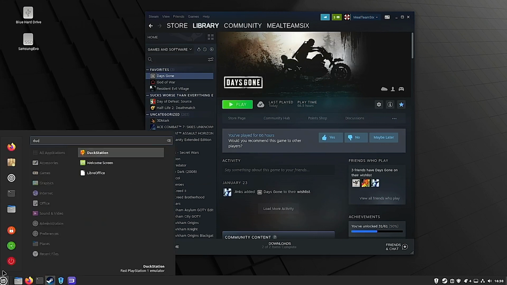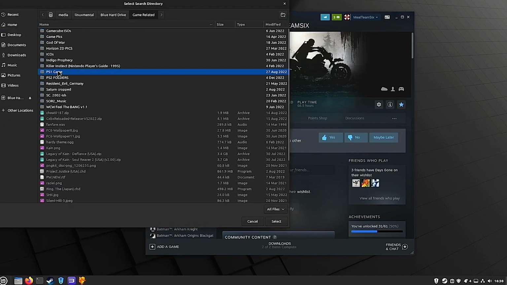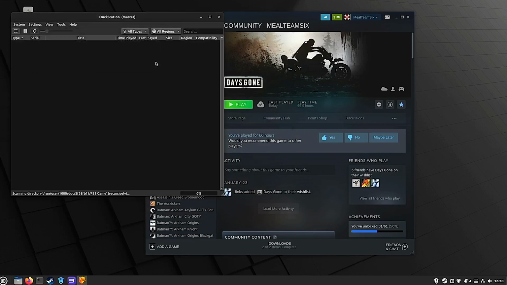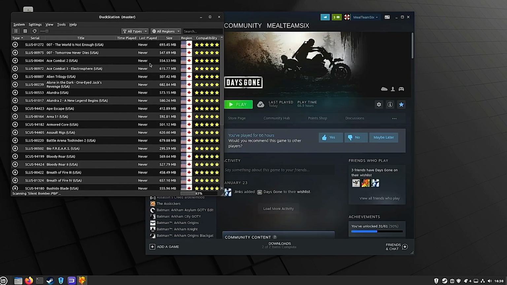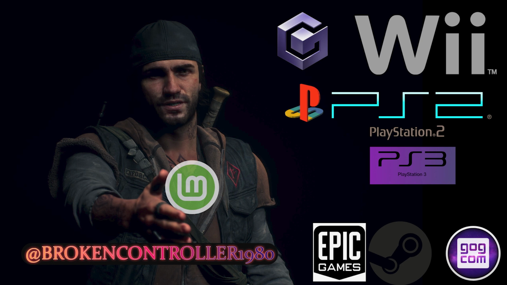Okay, DuckStation, the PlayStation 1 emulator. Same thing as all the others. You want to add a game directory, let it scan it. You want to add a BIOS directory, let it scan it, and then you want to set your inputs on your controller. And this one actually has an auto mapper, which is really easy.